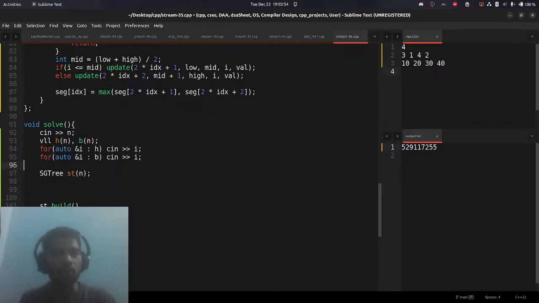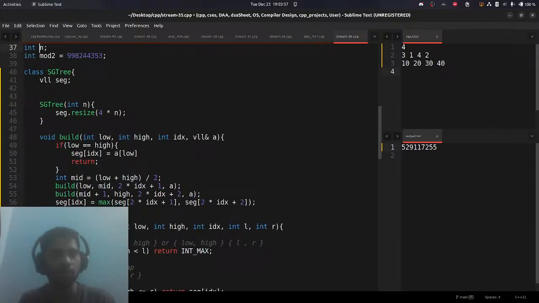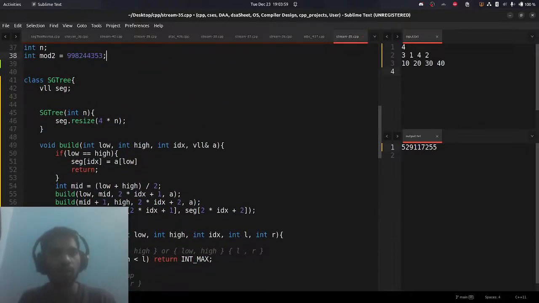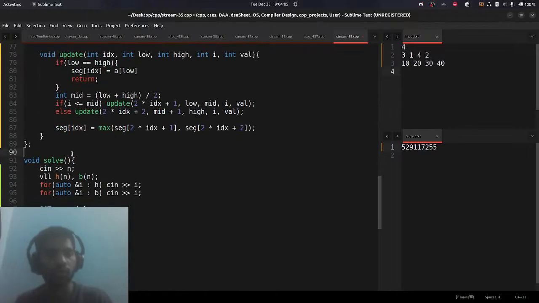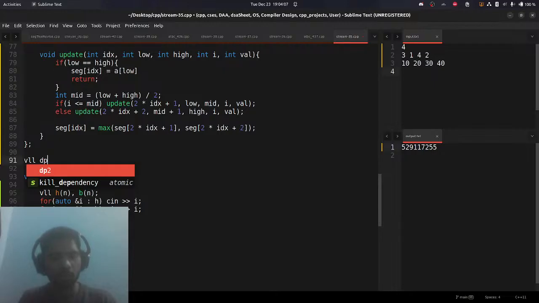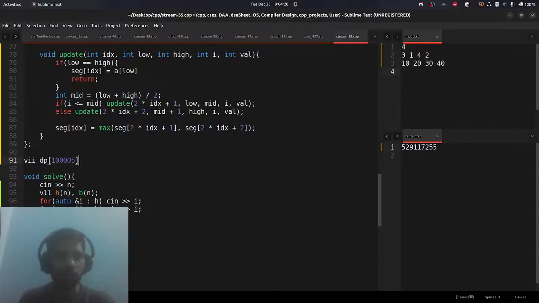We'll have a dp also. Not VLL, it can be this only. We can have 1, 2, 3, 4, 5, 25. Okay, so we'll build the tree. Okay, sorry.